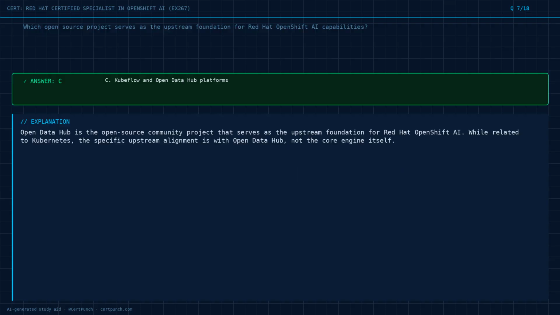Exam logic. Open Data Hub is the open-source community project that serves as the upstream foundation for Red Hat OpenShift AI. While related to Kubernetes, the specific upstream alignment is with Open Data Hub, not the core engine itself.